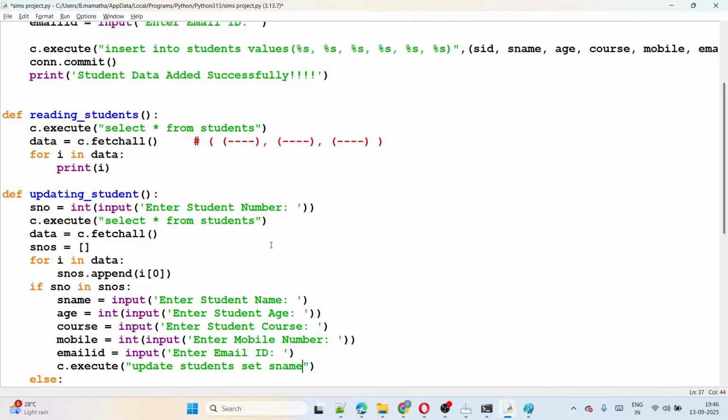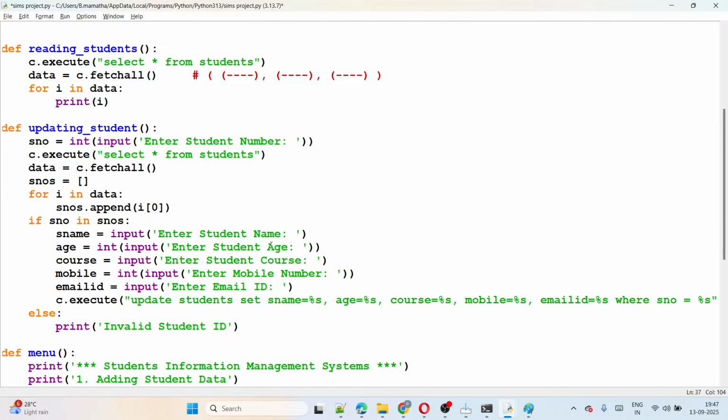name equal to which one again? Let's take the placeholders, guys. Again, age I will take placeholder. Then course I will take the placeholder. Then mobile will take the placeholder, right? And the email ID, email, right? Email ID will take which one again? Placeholder, guys. We take all placeholders, and this all data belongs to a specific person, right? Okay. So where S number equal to which one? A new placeholder. All placeholders, guys.